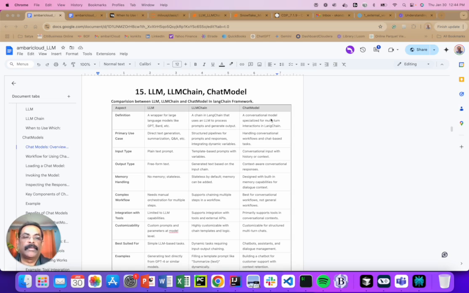In the chat model, the messages are sent in a structured way, system message and human message, and then it returns an AI message. Okay. Primary use case, generally you submit a simple question, then it returns the answer, and then you can do summarization, Q&As, and all the stuff. LLMChain is a structured pipeline for prompts and responses. Basically you want to use dynamic variables, saying that, hey, you want to design code in such a way that your prompt has a dynamic variable, then you're going to use LLMChain.